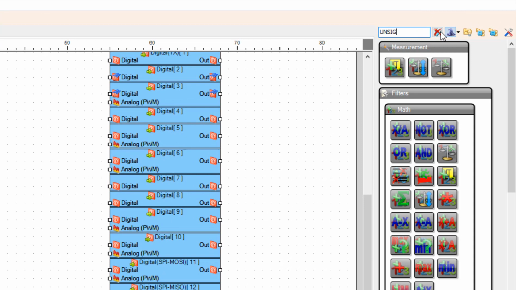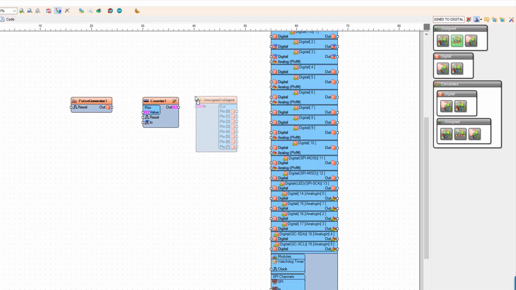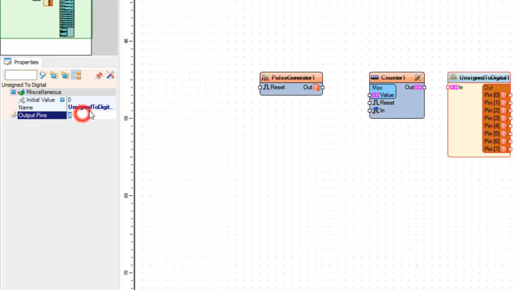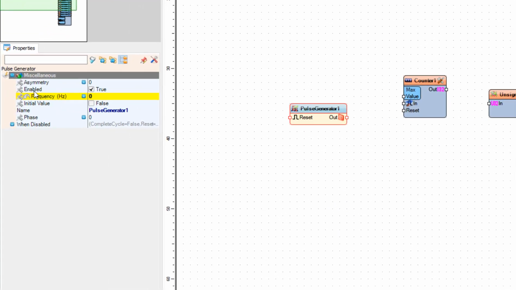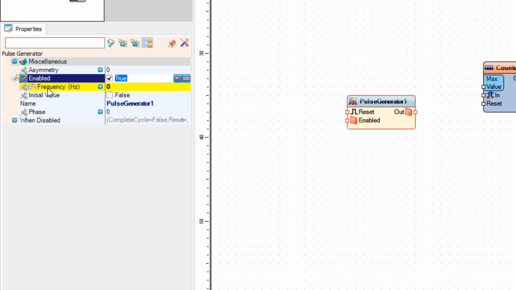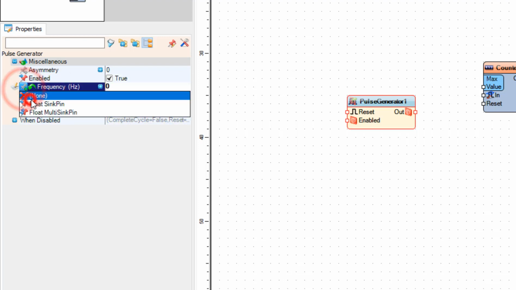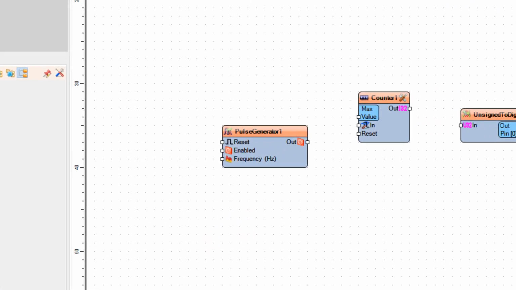Add unsigned to digital component. And in the properties window, set output pins to 1. Select pulse generator 1 and in the properties window select enabled and click on the pin icon and select boolean sync pin and click on the frequency pin icon and select float sync pin. Add text to integer component.